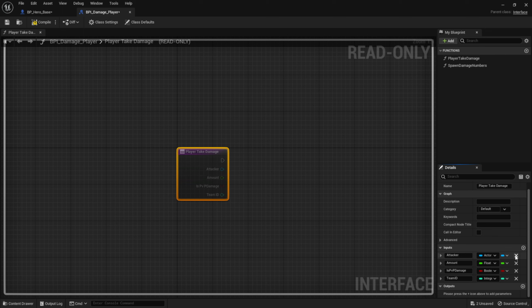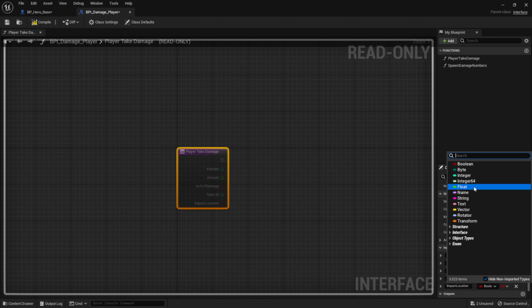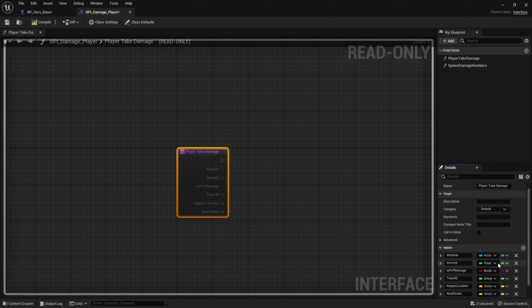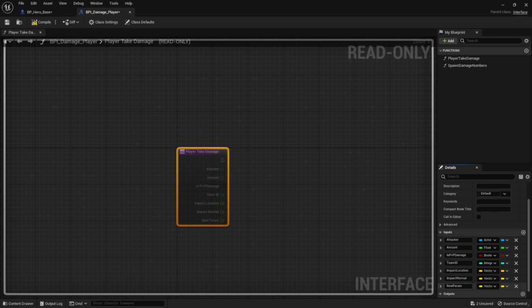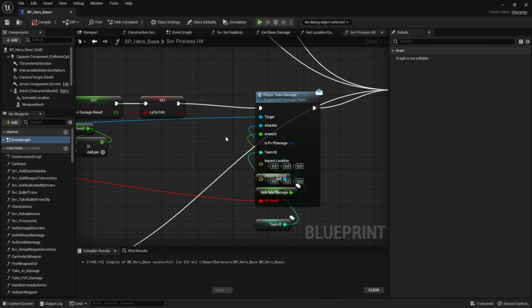So I'm going to remove the hit result and I'm going to add a location and a normal. So that's the impact location, and that's a vector. And also do the impact normal, and that's also a vector. So those return from the hit result. And then I'm going to grab another input, and that's my is critical hit boolean that we can use for the spawning of the damage numbers. So those are the changes to the interface. Let's compile and save it, and then we can go back to the hero base character.